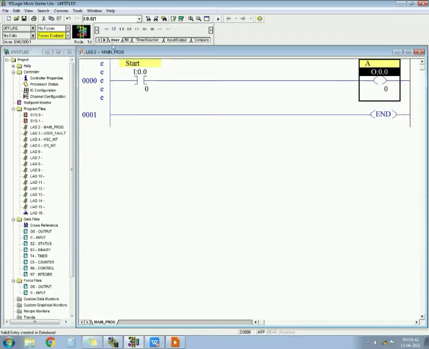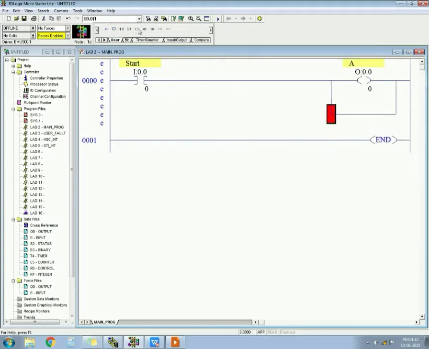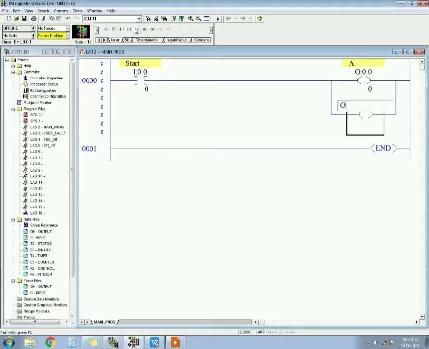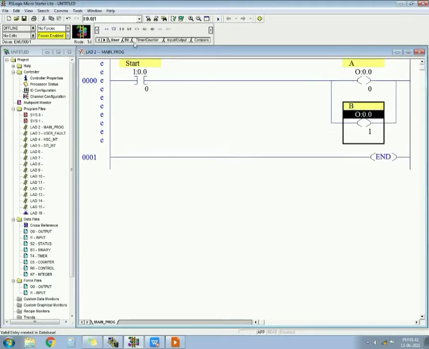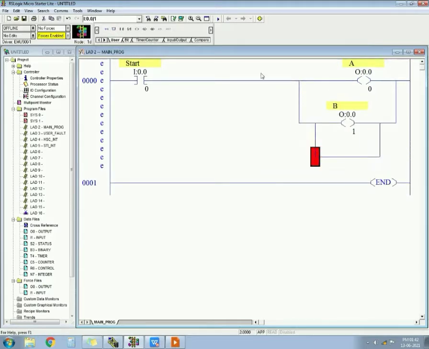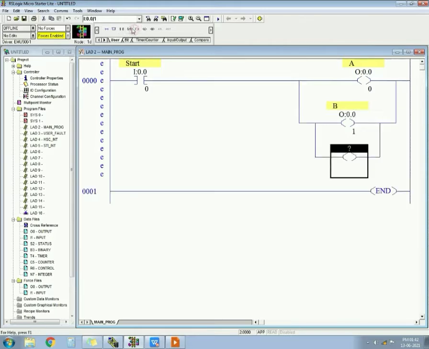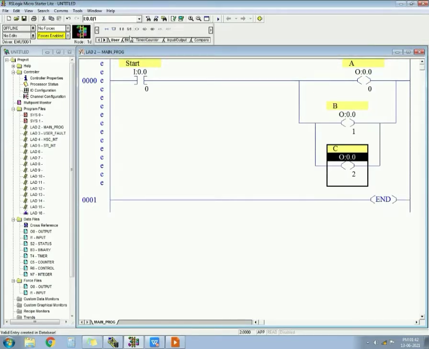So there are three outputs. I have told you that outputs can be connected in parallel, not in series. So I will connect the second output here: O0:0.0/1. This is my second output, and I am naming it as B. Then I need another output, the third output, that is output C. This is the third output, O0:0.0/2, and I can name it as C. So I have three outputs.